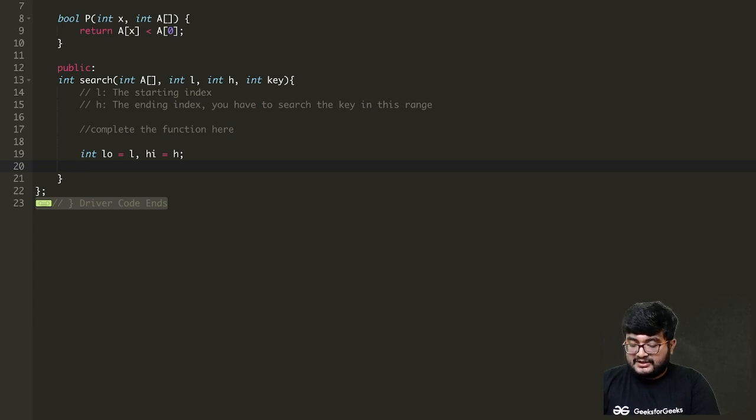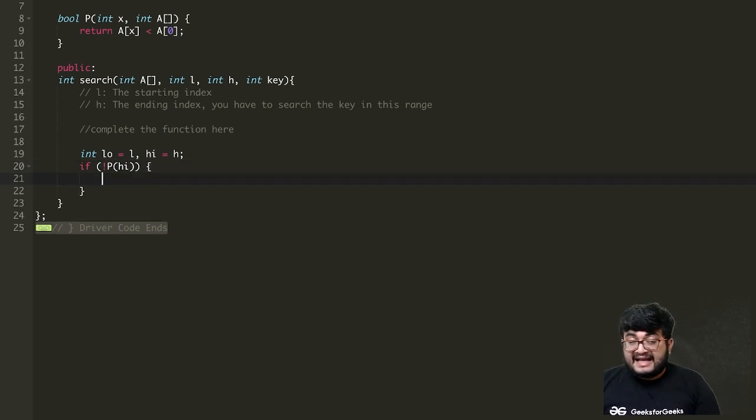Now first of all we'll check if P of high is true. If P of high is not true, what does it mean? P of high means A of high, the last element, is not less than A of 0. That's why it is not true. That means the array is sorted, it is not rotated, right? So in that case, we'll just do a simple binary search. So let's write the code for binary search as well here.